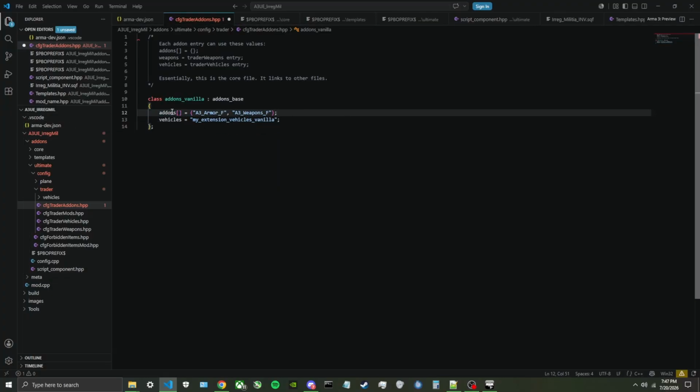So we have our vehicles thing. So add-on base, everything must inherit from add-on base. So we never change add-on base. What we can change is the class name for this. Since we're not using vanilla stuff, we're going to change this from add-ons vanilla to add-ons MTLB, because I am going to add a big MTLB pack to the arms dealer. So we have add-ons, and then some stuff in here, and then we have vehicles, and then an equal sign.